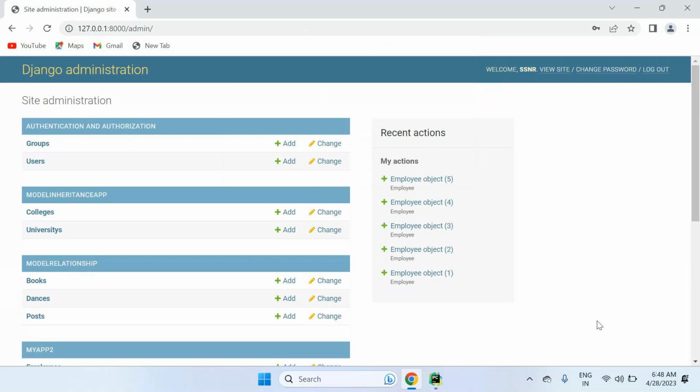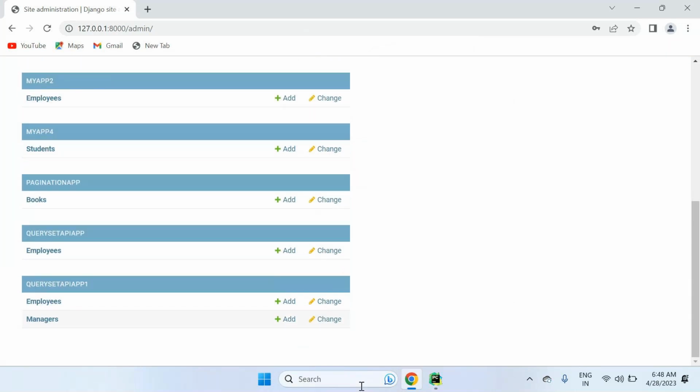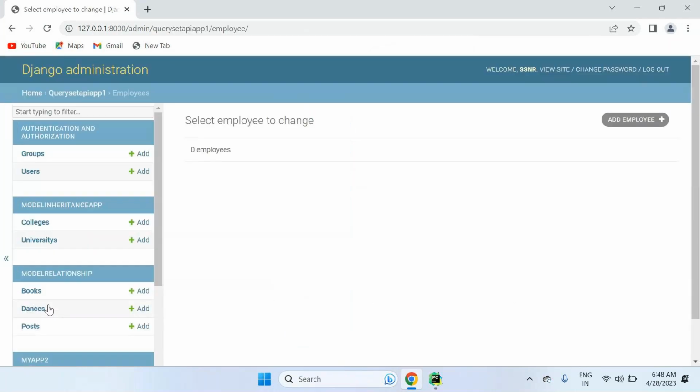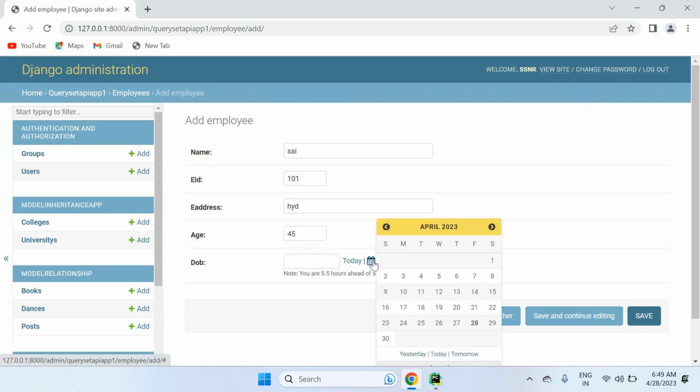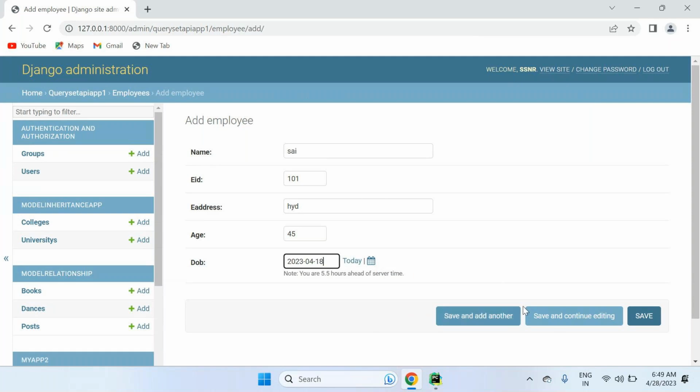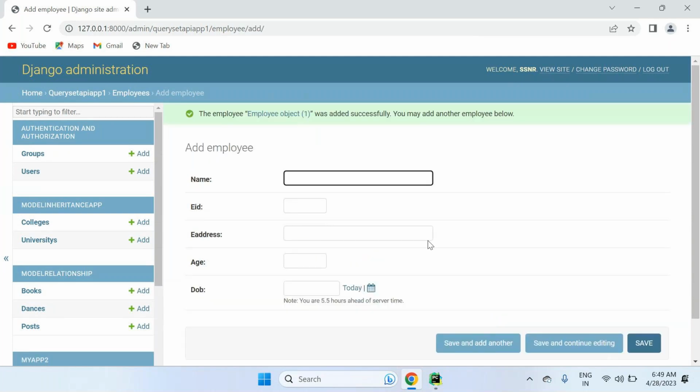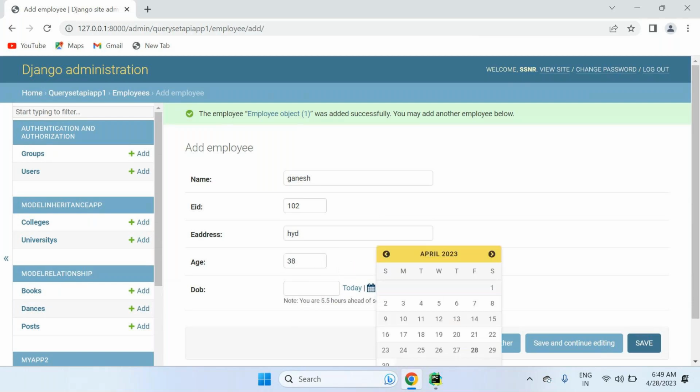Now coming to this QuerySet API employees, I need to add some employees and managers. Employee name Sai, employee ID is 101, employee address is HYD, employee age is 45, and date of birth I'm taking any date. Okay, save and another. Employee name is Ganesh, employee ID is 102, employee address is HYD, and date of birth I'm taking the same thing.